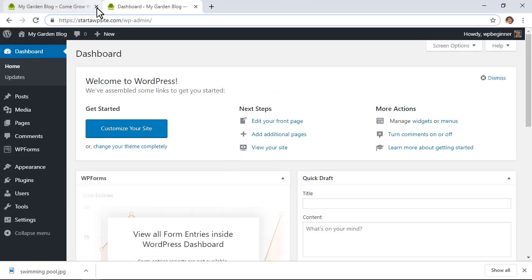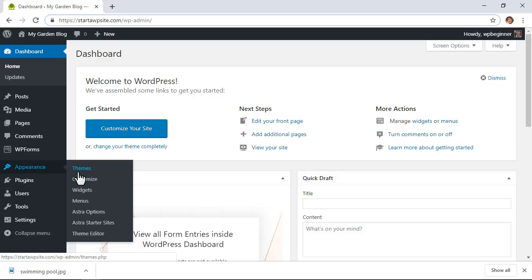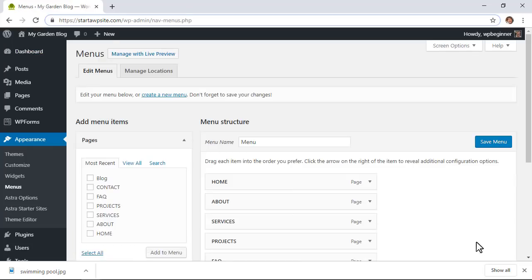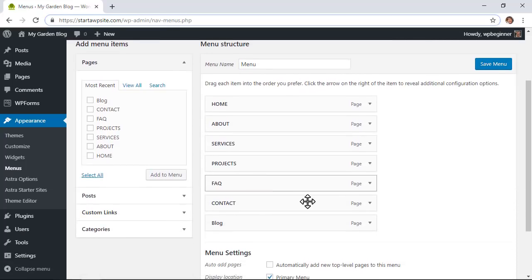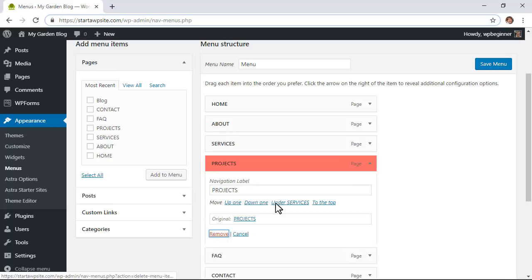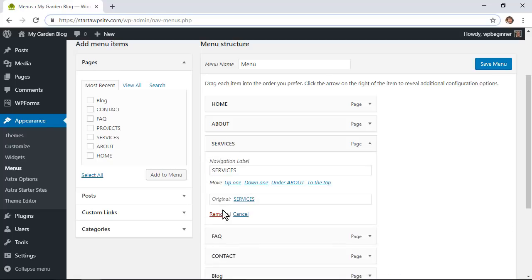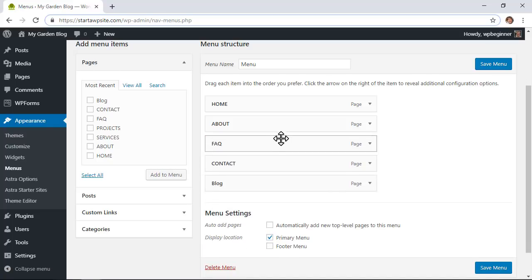From the dashboard, you can go to Appearance, and you can go to Menus. You can also get to this from Customize, but I like this one. And let me clear out this. You see, these are all of the pages that are on my menu. And there's some that I don't want, like projects. My site is mostly going to be about blogs, so I'm going to actually remove projects and services.